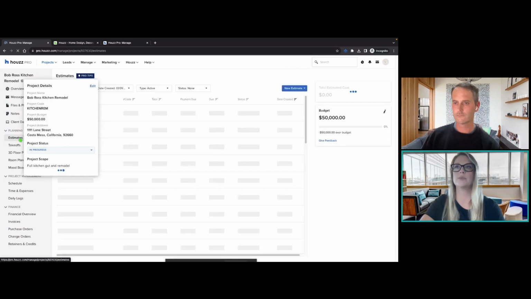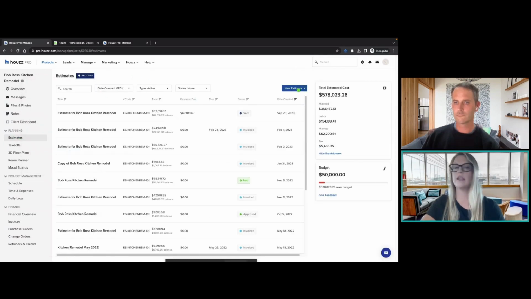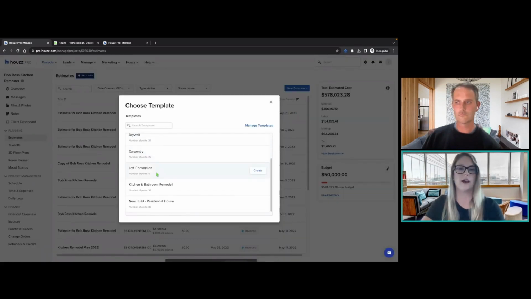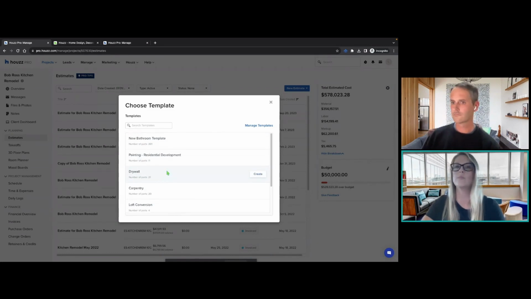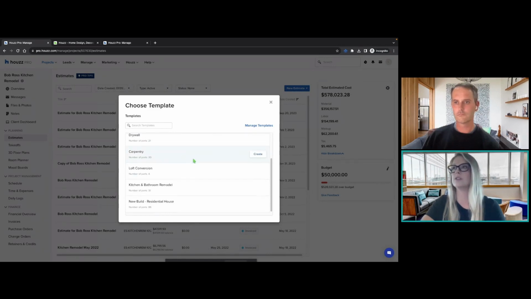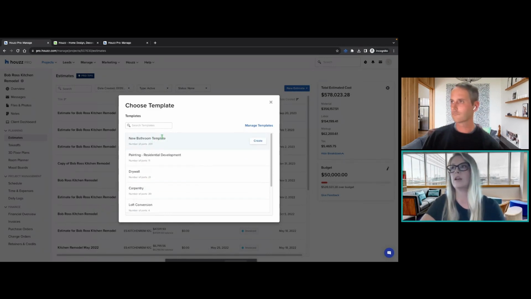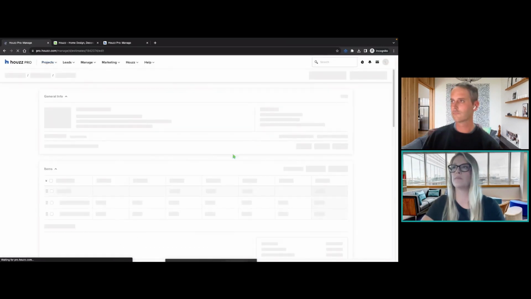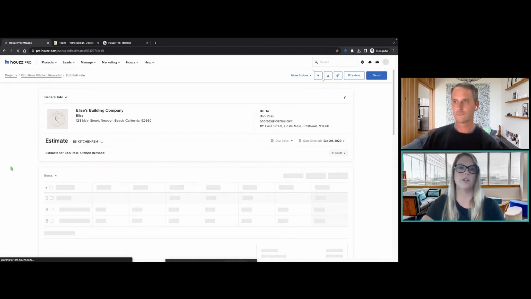So we'll go back to the estimate page within the project, and then again, up to new estimate here at the top. If we click from template, that's going to give me every template that I have in my Houzz Pro system. So it's not just the system templates that we have available, but any that I've created myself. So maybe I want to use this one that I created a while back. I can click create, and that will preload that template for me with the items that I had already utilized in this template before when I saved it. Give that just a sec to load.